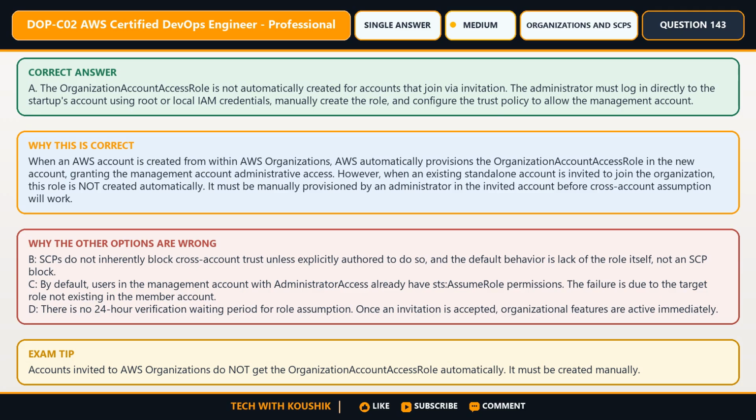B. SCPs do not inherently block cross-account trust unless explicitly authored to do so, and the default behavior is lack of the role itself, not an SCP block. C. By default, users in the management account with administrator access already have STS AssumeRole permissions. The failure is due to the target role not existing in the member account. D. There is no 24-hour verification waiting period for role assumption. Once an invitation is accepted, organizational features are active immediately.